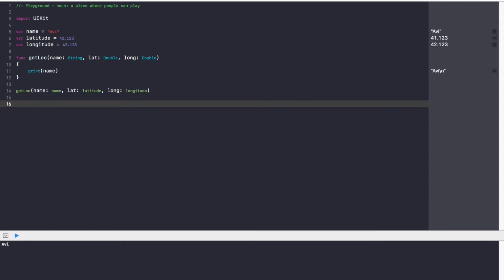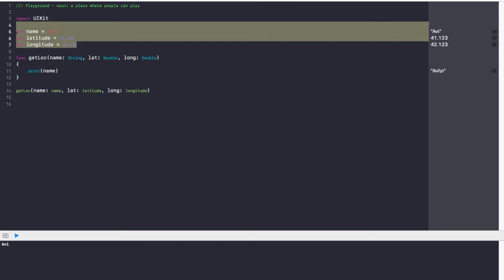Structures. What are structures? Structures are a way to encapsulate data by grouping together certain variables and placing them under one broad name. In this scenario, we have a user's location. Every user has a name, and every location has a latitude and a longitude, okay? So these are our three variables, name, latitude, and longitude.